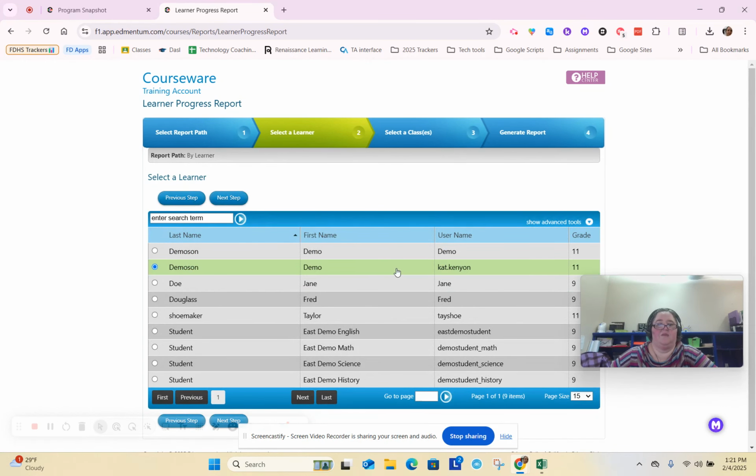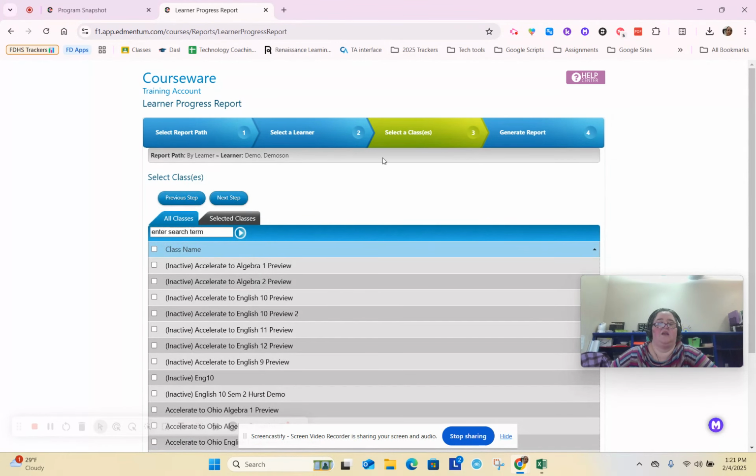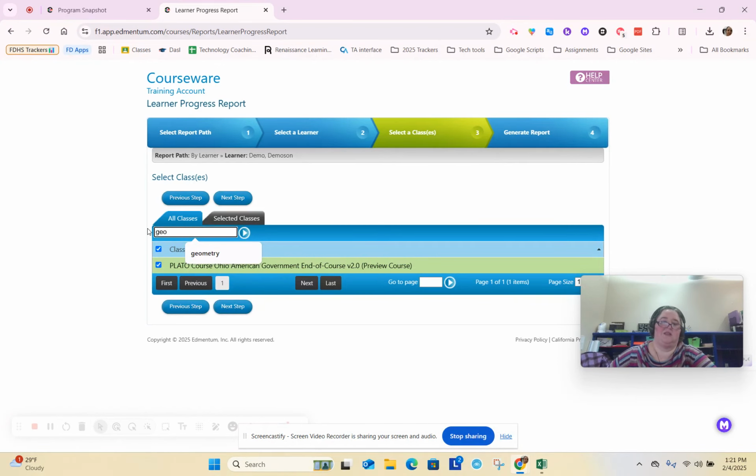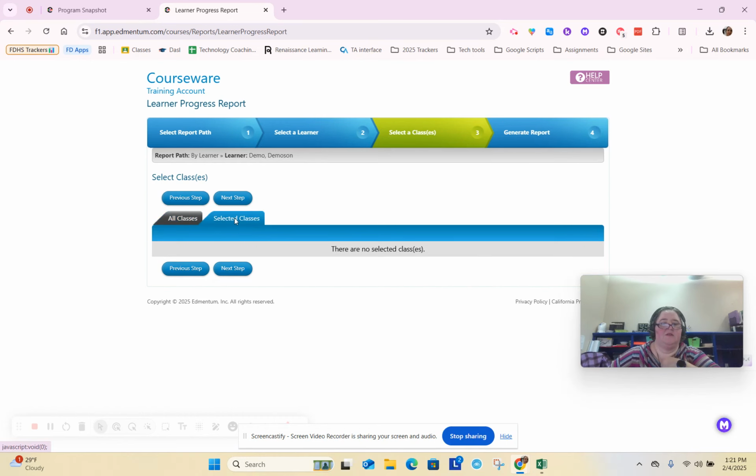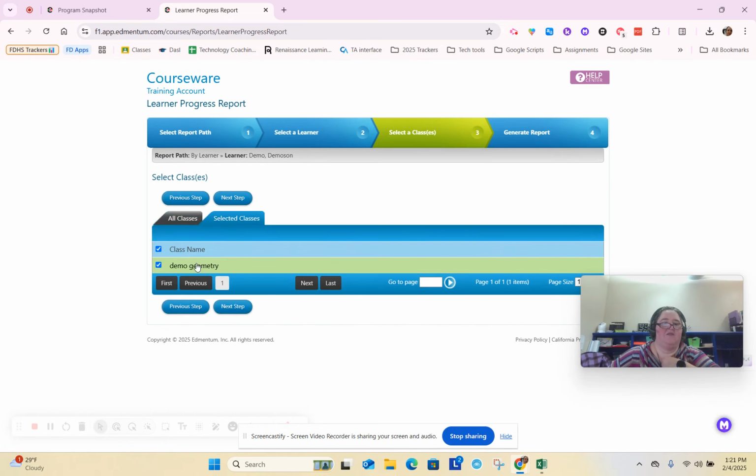And I want it for my Cat Kenyon. So I went ahead and selected, you'll have to select the student, and then you have to look at what courses you want. So I'm going to go ahead and get government, which is a Plato course. And now I also wanted to do geometry because I was looking at the geometry course. Now, I have selected geometry. Oh, it doesn't let me do it that way.